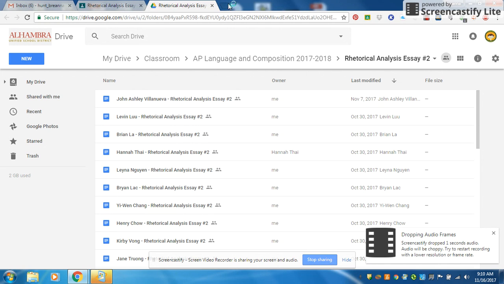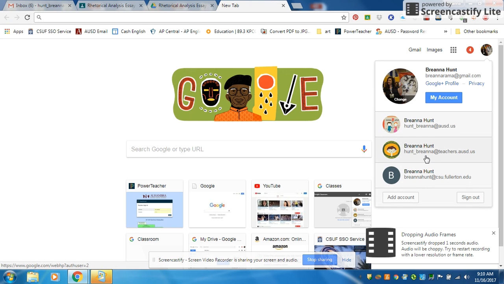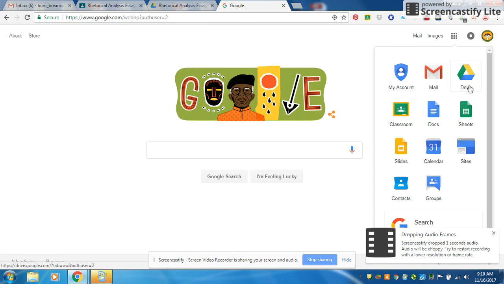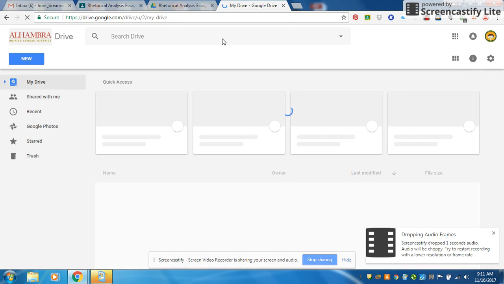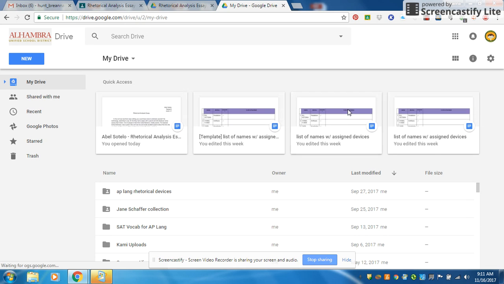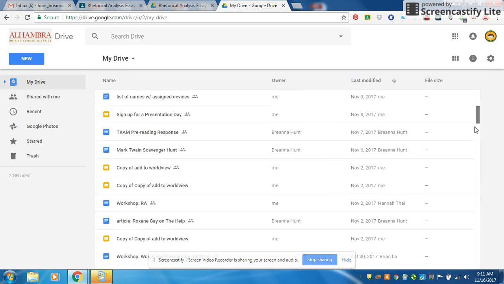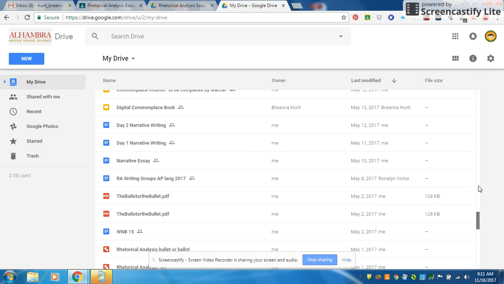I can also go right to Drive. So I make sure that I'm signed in with the right account. I click the block of 9. I find the app that I want, which is my Drive, where all of my Google documents and presentations and spreadsheets and everything are stored. And then it's in a folder that Classroom automatically creates for me. So whenever I do a new assignment, it makes a new subfolder.